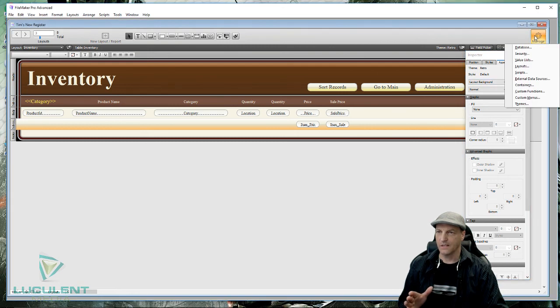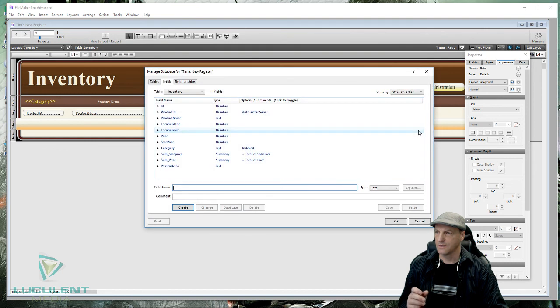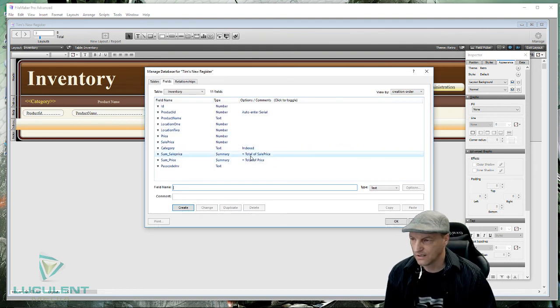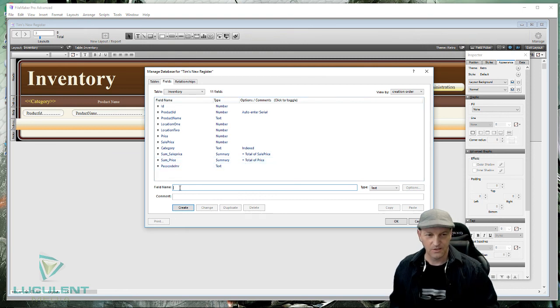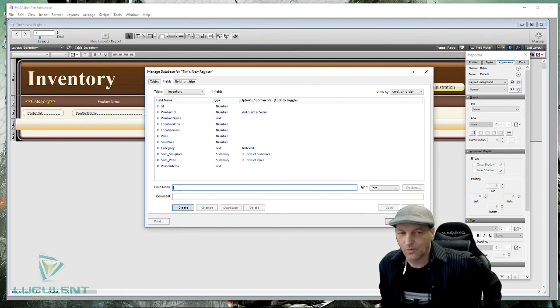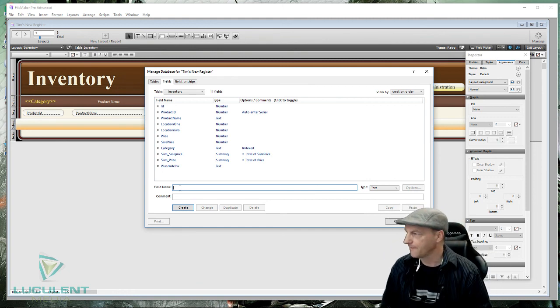So let's manage our database. Now what we have is the sum sale price and the sum, which is the total of the price. That's not going to work for what we want it to work for. So we need to add a couple of little fields, and you'll get where I'm going with this really super quick.